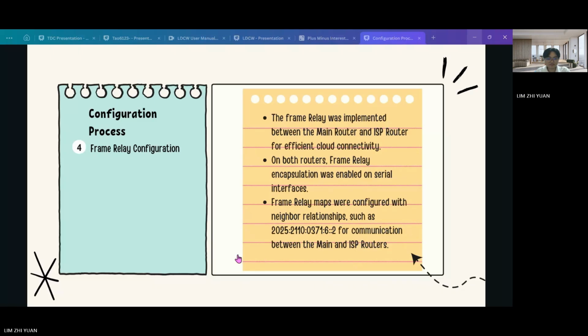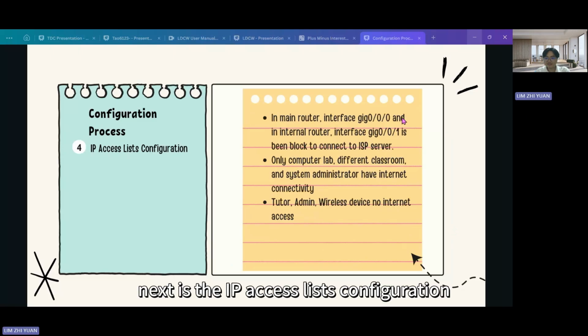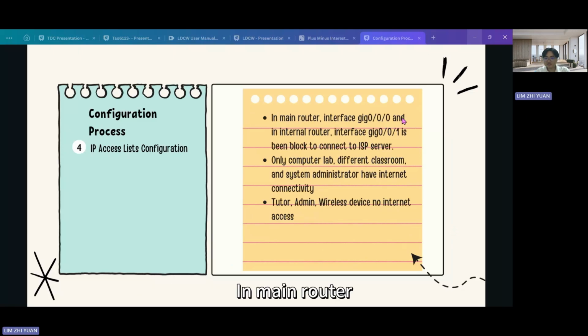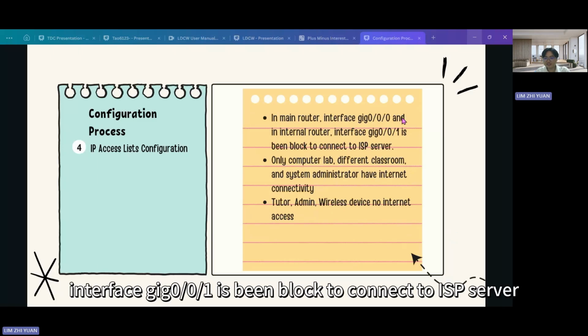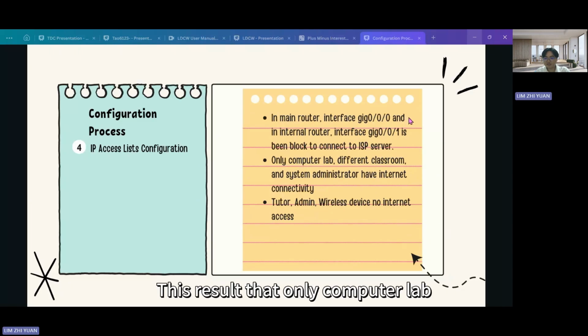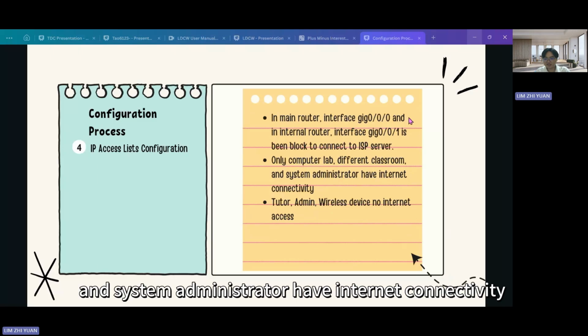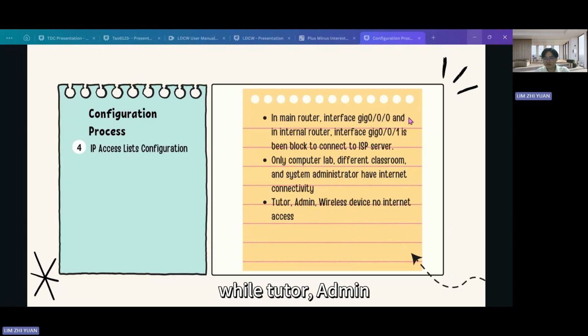Next is the IP access configuration. In the main router, interface GigabitEthernet 0/0/0 and in the internal router, interface GigabitEthernet 0/0/1 is invoked to connect to the ISP server. This results in the computer labs, different classrooms, and system administrator having internet connectivity, while tutor, admin, and other devices have no internet access.